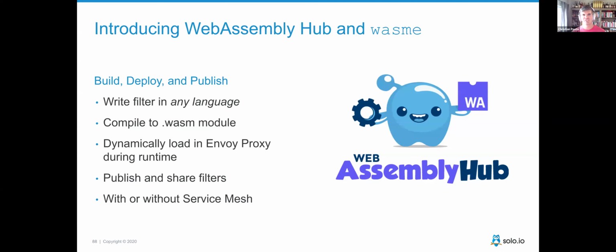WebAssembly originated in the browsers exactly to extend the capability of applications running in the browser and give you more options than just one language to write in. So in the browsers, that would be JavaScript, right? So you can write your applications in something other than JavaScript, compile it into WebAssembly, and then actually run that binary in the browser in a safe sandbox manner.